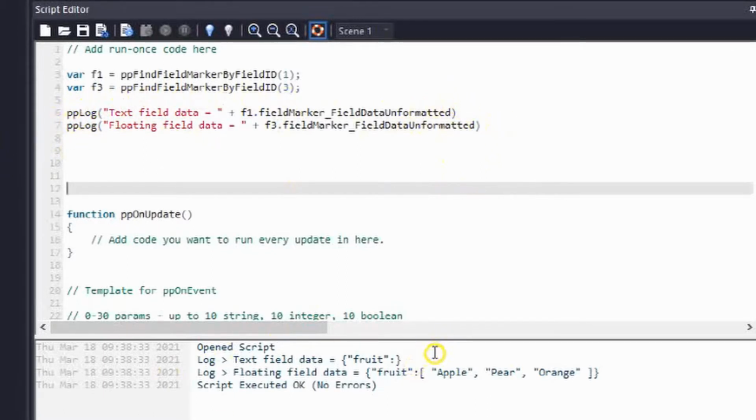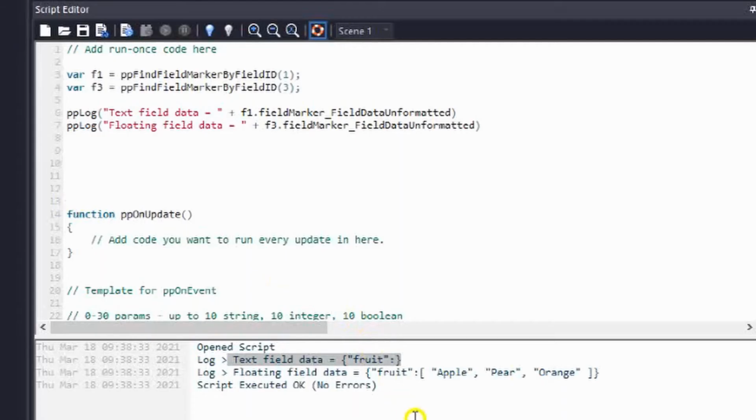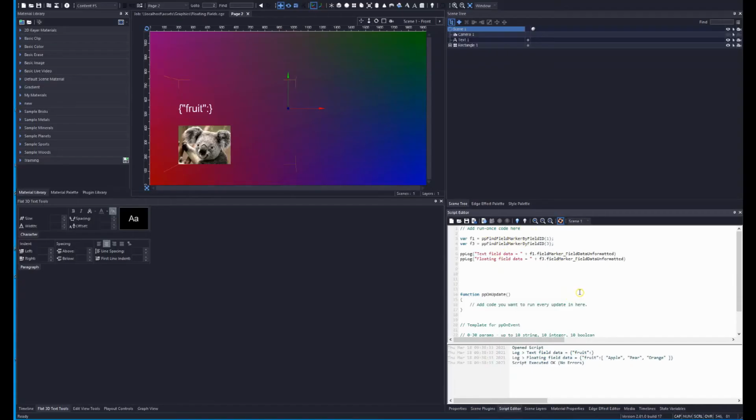You can see the text has only used the data excluding the square brackets, and you can see that on screen because it's curly bracket, fruit, colon, end of curly bracket, it's ignored everything in the square bracket because it tried to treat it as if it was a style. But if I'm looking down here at my floating field data, I can see that the full JSON data is all available to be used within the JavaScript. That's just two reasons why you might want to use a floating field instead of a field attached to an object.